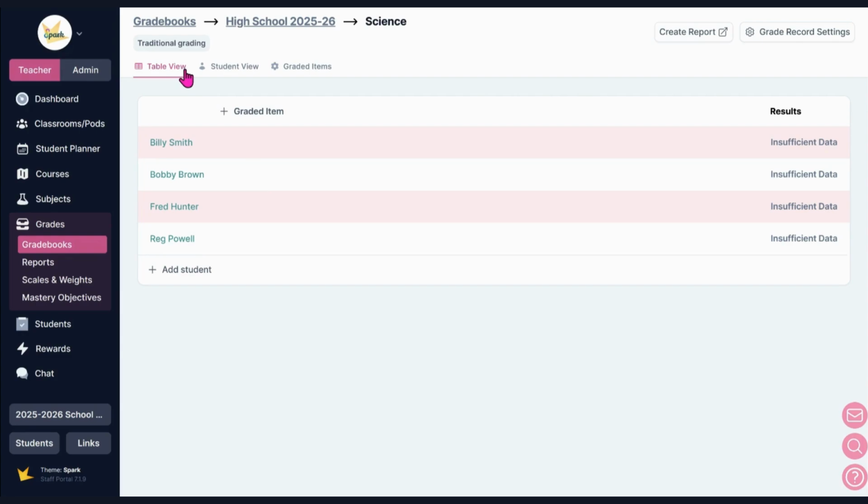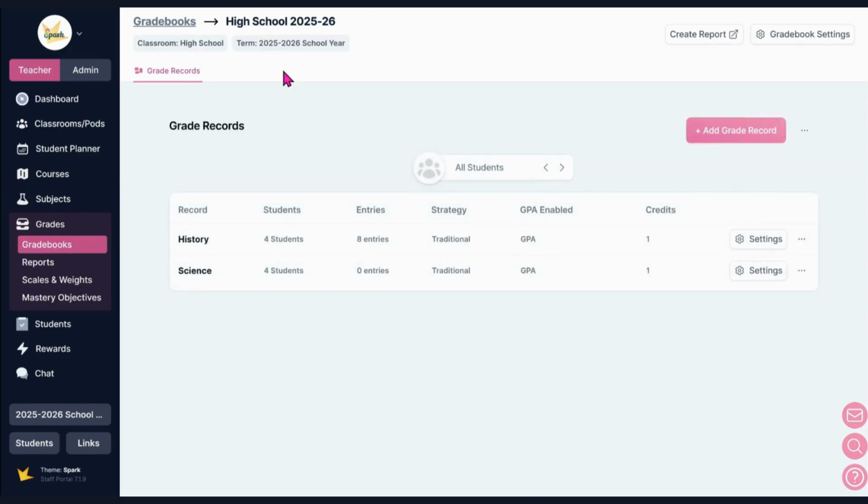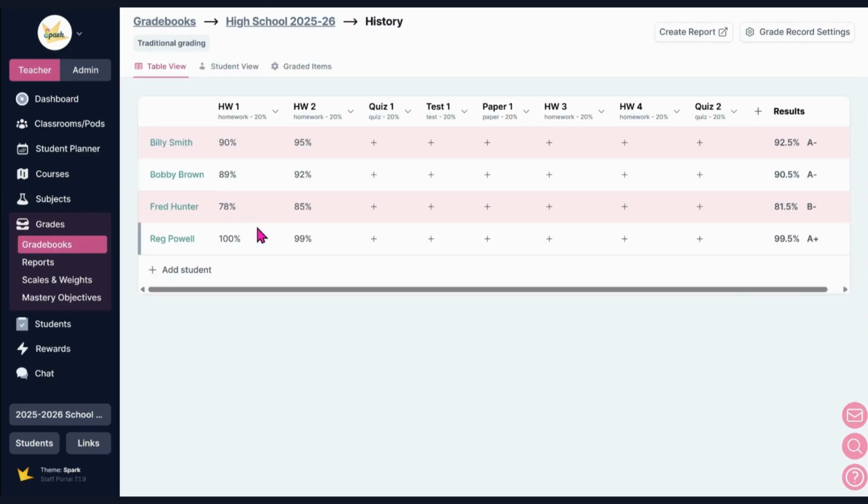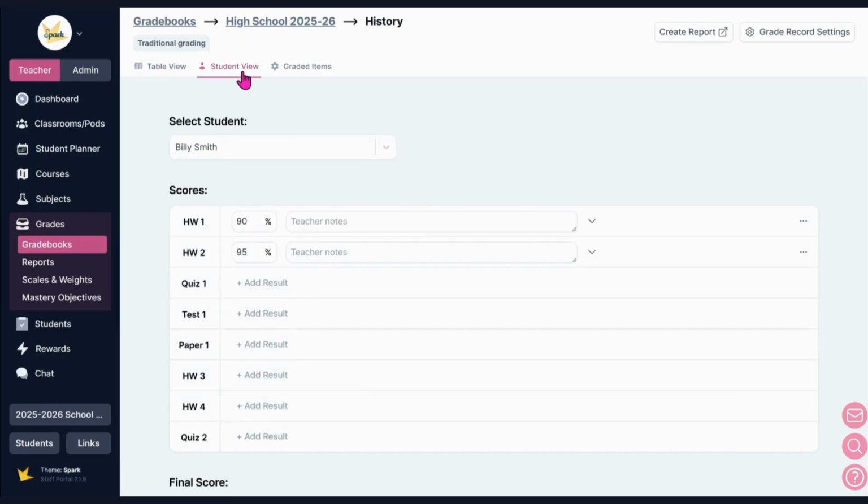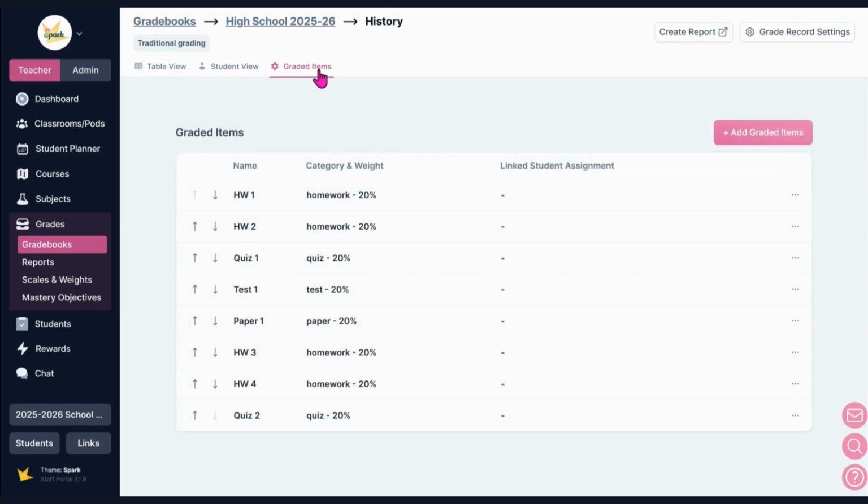Each record has several tabs that allow you to view it in different ways. The table view gives you an overview of all students and assignments in that record. The student view gives you a view of one student at a time, with each assignment and score in more detail. The graded items view in a traditional grade record, or the learning objectives view in a mastery record, allows you to manage your assignments or mastery objectives more easily.